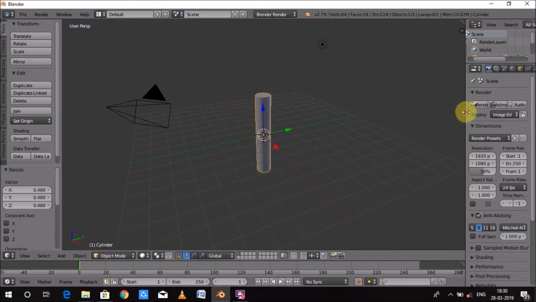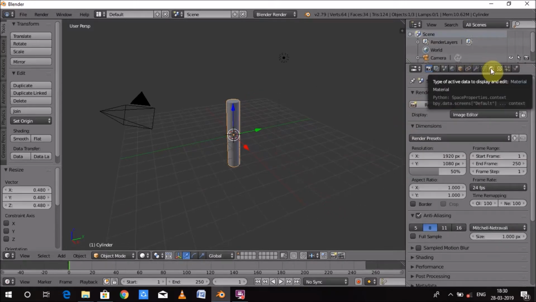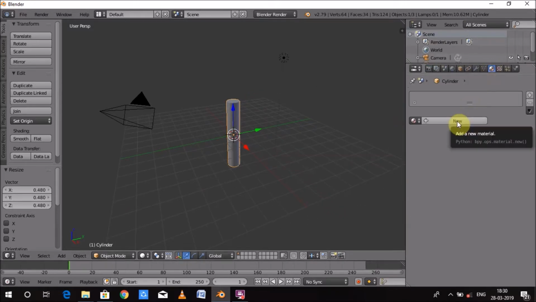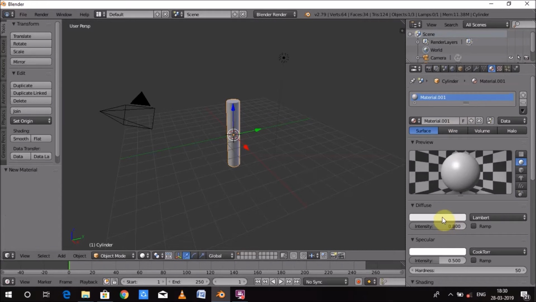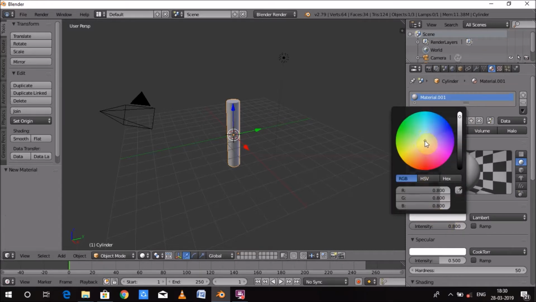Drag the right menu till you see the Materials tab. Go to Materials and add a new material. Go to Diffuse and select the desired color.